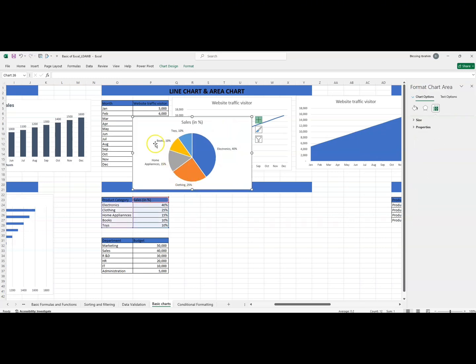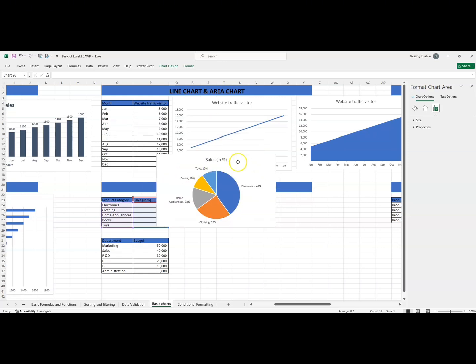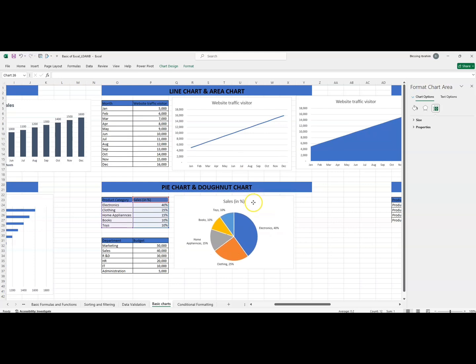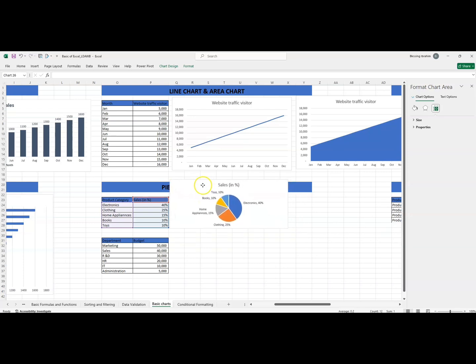So you can see, this is for books. Books is 10%, toys is 10%, electronics is 40%, home appliances 50%, clothing 25%. With this pie chart, I can see the parts of the whole category. I know which one is the highest and which one is the least. So you can see how these visuals, these charts, are used for visualizing our data well. Anyone seeing this knows which is the highest and which is the lowest here.